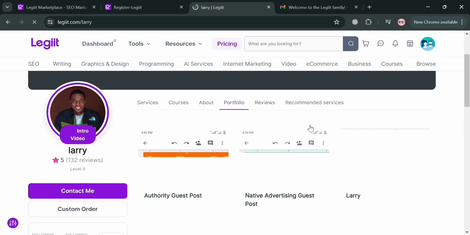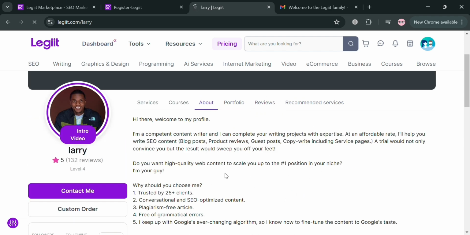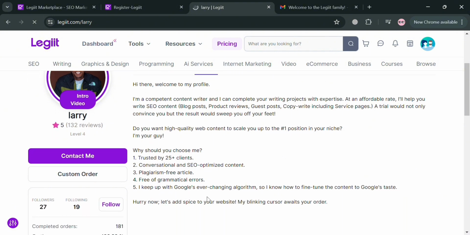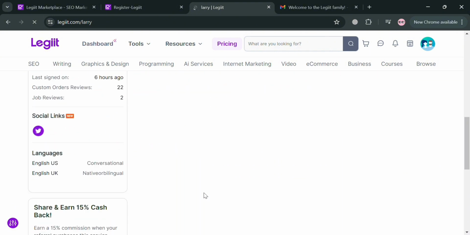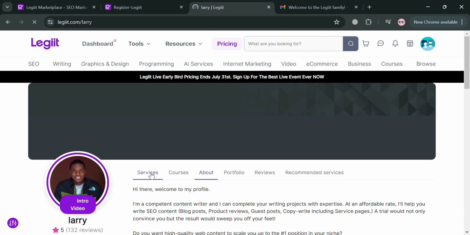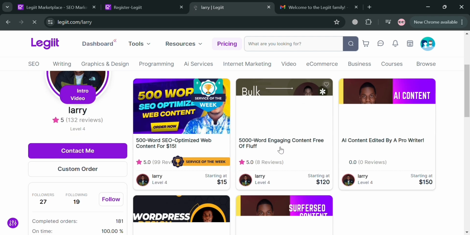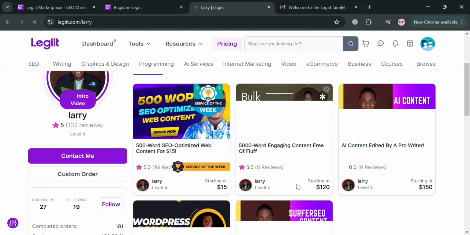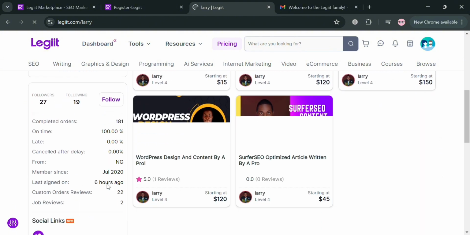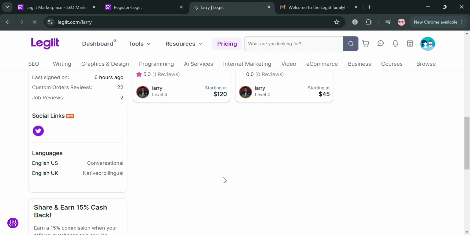So basically, you can simply optimize your gig listing to attract buyers. You can use eye-catching titles, detailed descriptions, and high-quality images. And you could also participate in promotional events like Legiit Monday and Wacky Weekend to increase visibility. And from here, as you can see, you can simply add your profile picture, but make it formal in order to attract the buyers and also the customers.